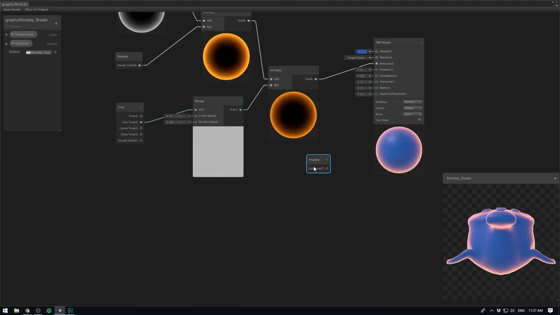And at this point, it would be pretty intuitive to simply go from the occlusion property into the occlusion input on our PBR master. But as you can see, it really doesn't accept this. The reason why is that there are currently two different types. As you can see on our PBR master, after occlusion, there's a 1 in parentheses. That's because the occlusion is a single channel value, whereas our property is (T). That's because the type of our property is a texture.